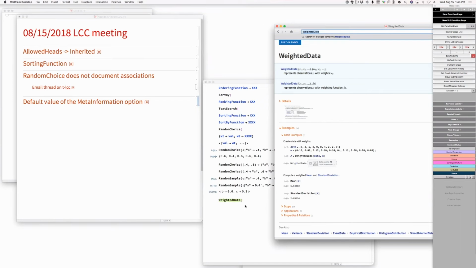And should weighted data take an association, given how this works? Yes, it surely should. And I don't think weighted data is properly supported in the machine learning functions, and that's another thing which should be addressed. So random choice and random sample work with weighted data. I guess it's not documented for some reason, but they certainly work.